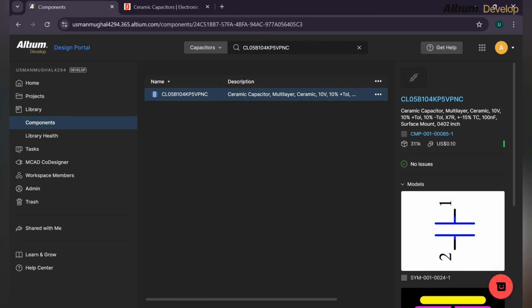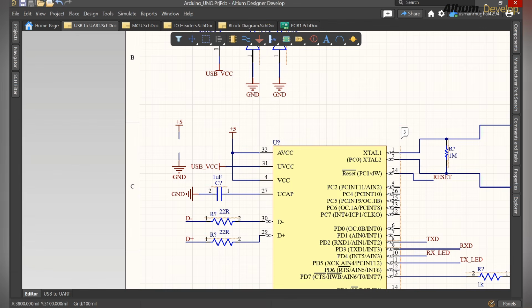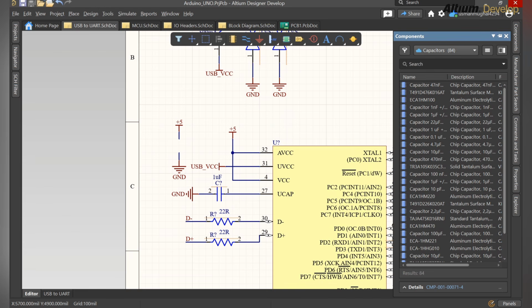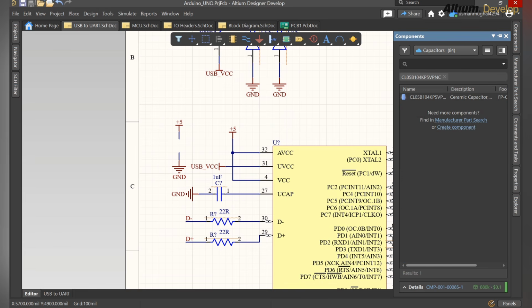You can also check it by going back to Altium Develop, going to the components option, and under the capacitors you can place that part. Click on the capacitors and search for the specific part, and you can see this part is added and you can use it in the design. In the same way, add all the parts to the workspace library and use them in the design.